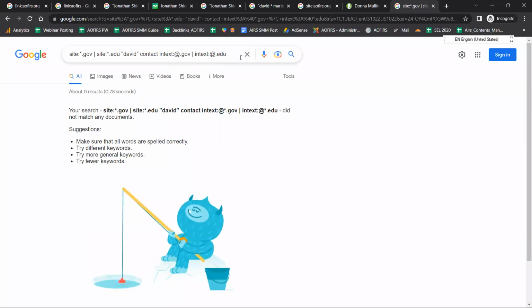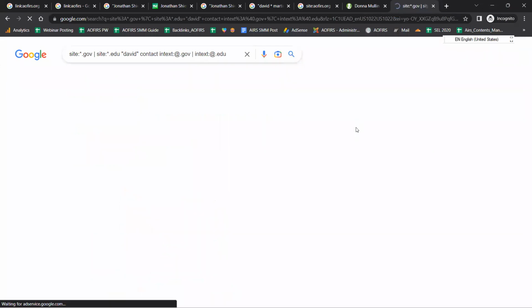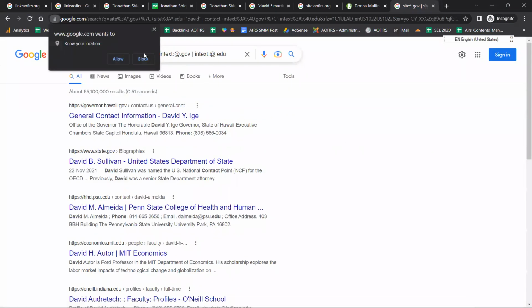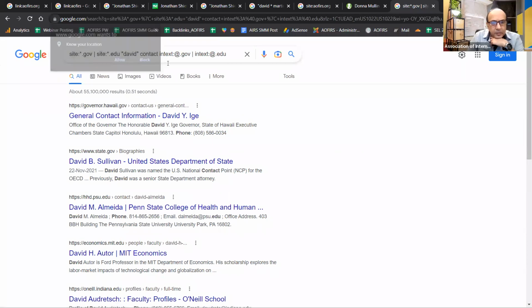Sorry, can you please remind me what the asterisk does? What asterisk does? Asterisk finds the missing part of anything that you don't know the spelling of, or you don't know the number of words, or anything that forms a search phrase in between. You don't quite remember the words. You can replace it by putting the asterisk. Asterisk is a wild card.